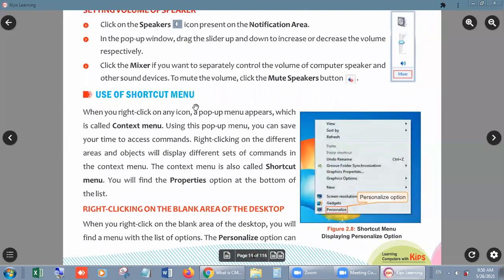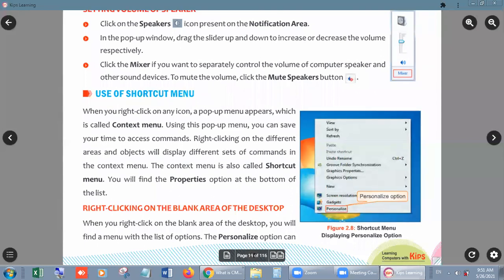How we can use the shortcut menus and how the shortcut menu will come on the screen. It is very easy. Go anywhere in the desktop in a blank area, right click on it, and the shortcut menu or context menu, it has two names, will appear automatically on the screen, right? So minimize it.